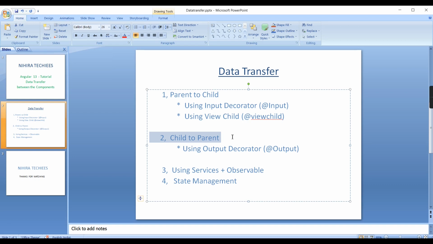The second way is transferring data from child component to parent component. For that we have the decorator called Output decorator. Using this we can achieve it. The third one is using services, which can also transfer the data between the components. The last one is state management. It's basically not transferring data between the components. Once you add the values in state management, like session storage or local storage, you can use the values in any of our components.